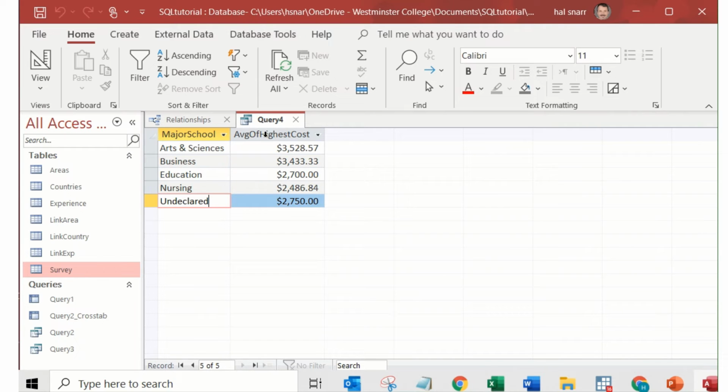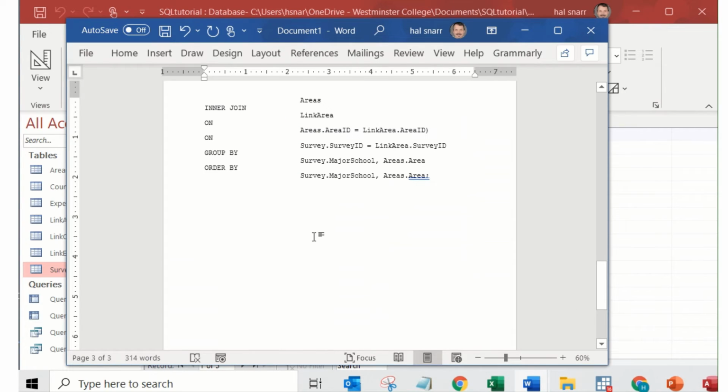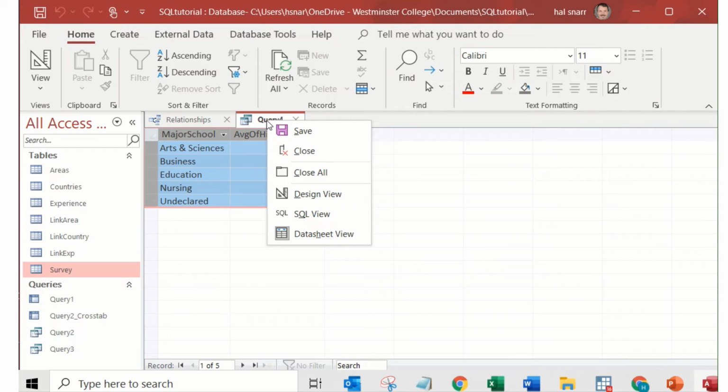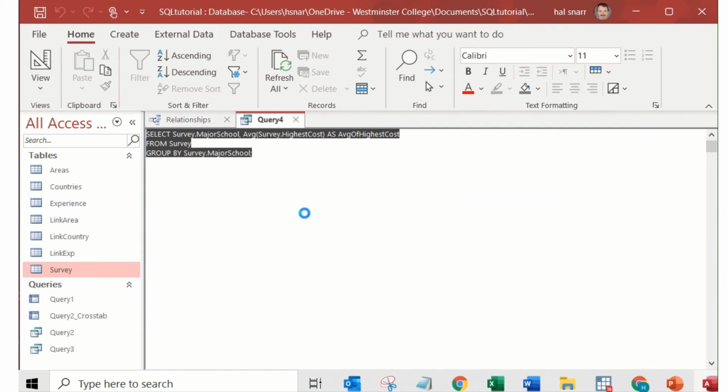That's a pretty good name for it. So I'm going to leave the name as average of highest cost. I'm going to click this little box here to highlight the whole table. I'm going to copy it, and I'm going to paste it into my Word answer sheet right here. Okay. Now I got to get the SQL code. So I'm going to right click on that and view SQL code.